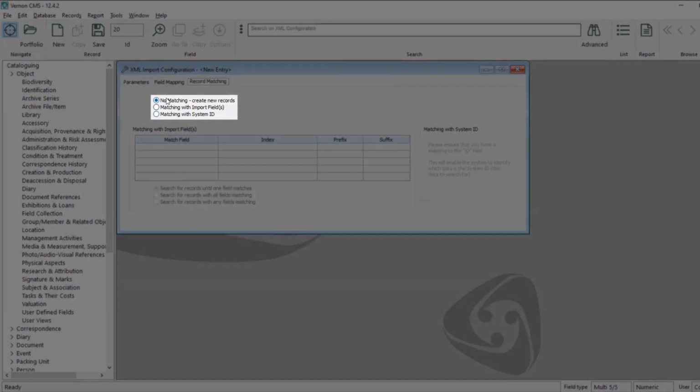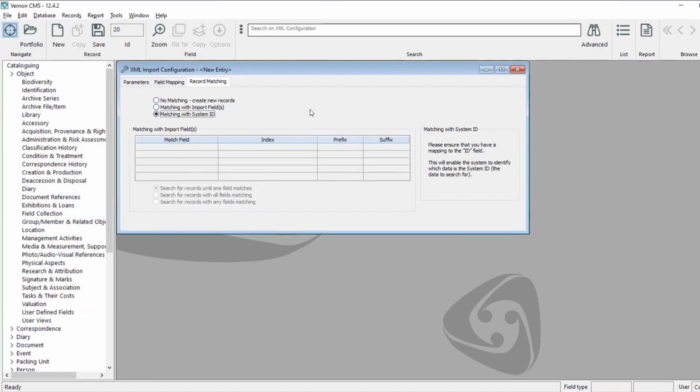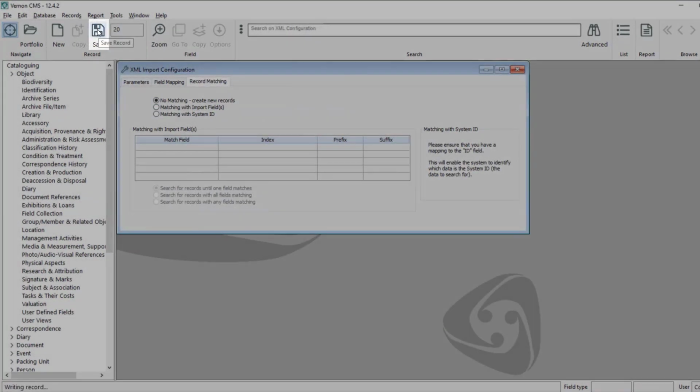So there's 3 options here. No matching, create new records, and I'll show you that soon. Matching with import field, and if you were matching with accession number, that's where you'd do that. This is pretty straightforward. I'm just going to choose matching with system ID. And now I can save that.